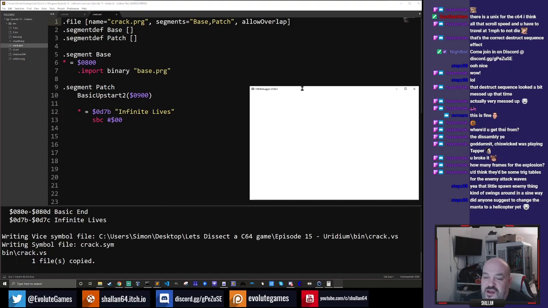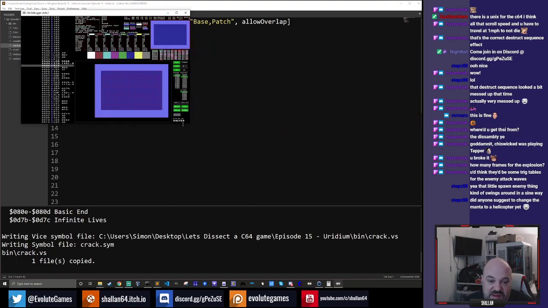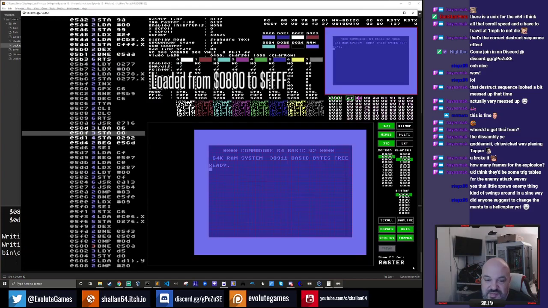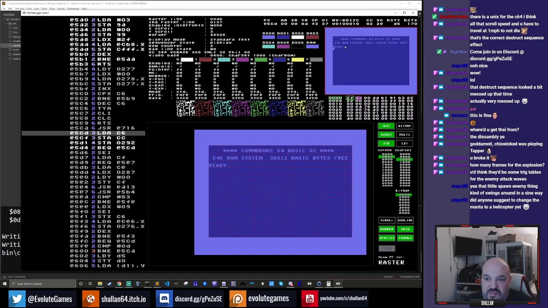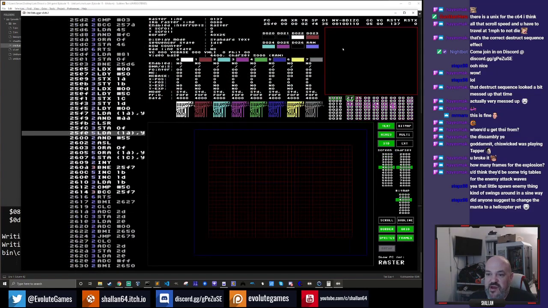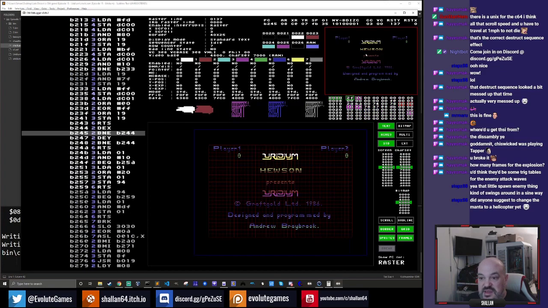Change the Manta to a helicopter. That could be done. Could definitely be done. But to be honest, I'm more interested in playing around with code than I am with anything else.